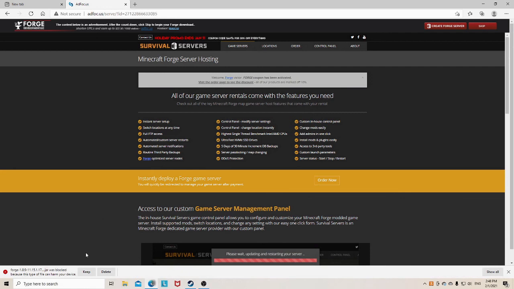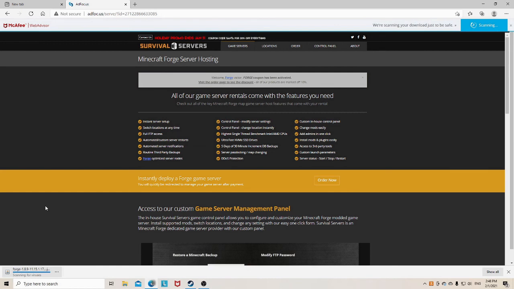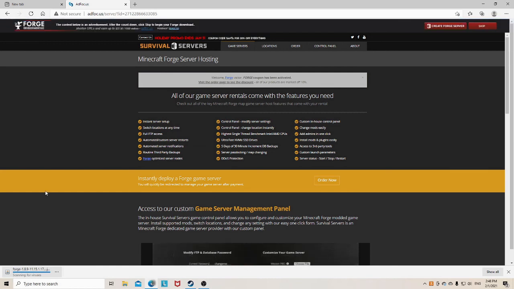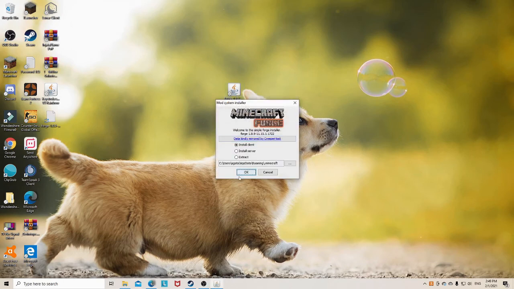By the way, this file is not a virus. This for some reason happens with every Java file, so don't worry. When it's done, click on your file twice and click on install client.